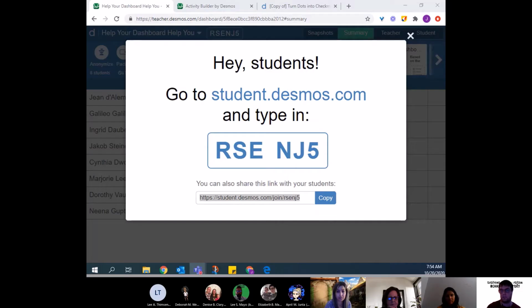You're going to go to student.desmos and join this session. When you get there, the first 4 slides are pasted. They're accessible to you all, so please complete those first 4 slides. I'll leave this code here, RSENJ5. It looks like I'm waiting on 2 more.